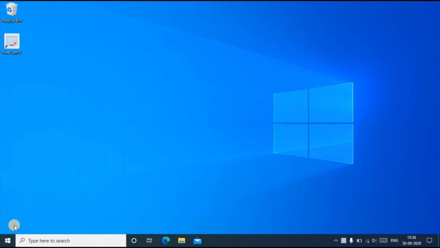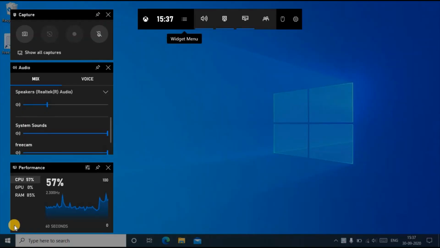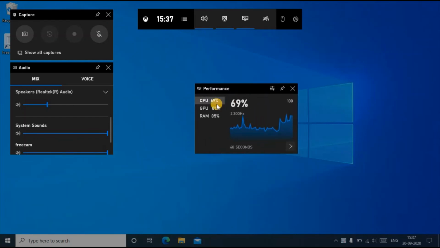So the next one is Windows game bar. So just click Windows plus D to open the Windows game bar. It is very useful for many things. It can measure the performance, the CPU, GPU and RAM, and it can also record screen, but it cannot record desktop or anything like that. It can only record some apps and games, and you can also screenshot with it.